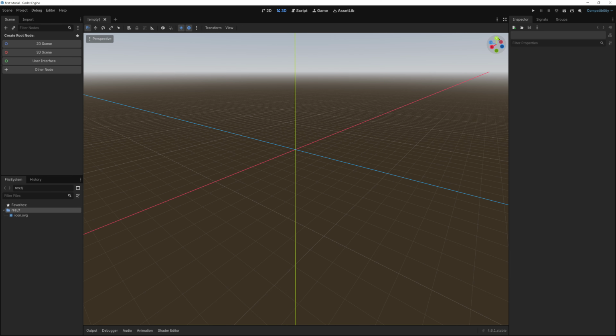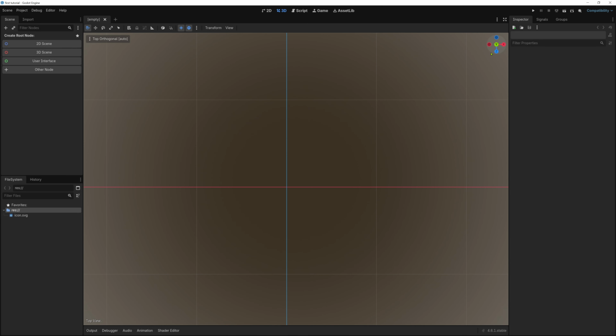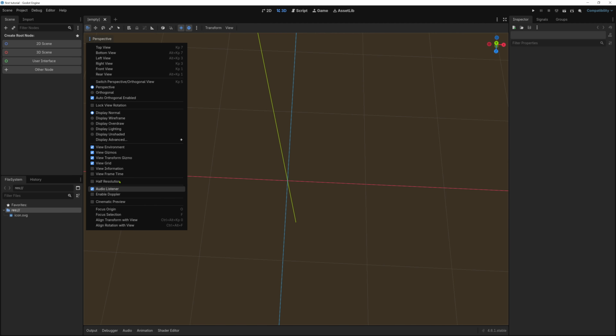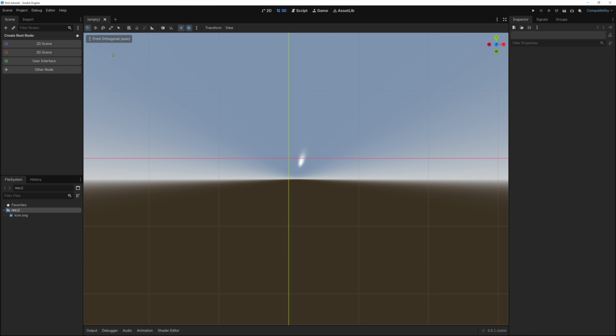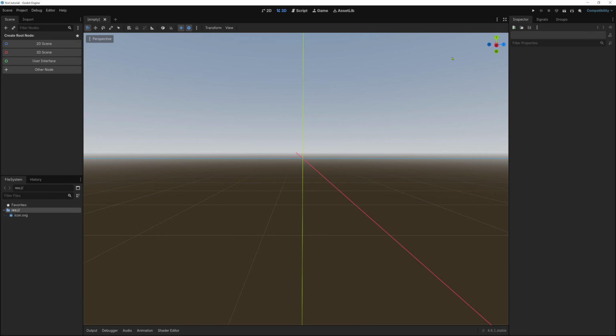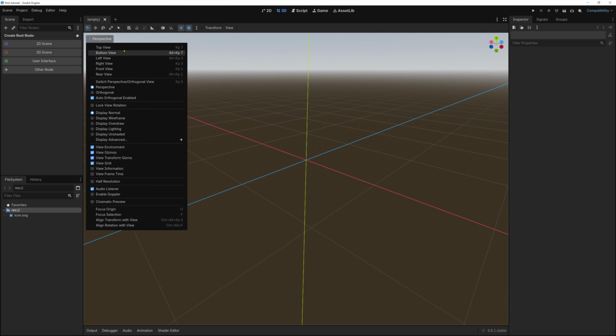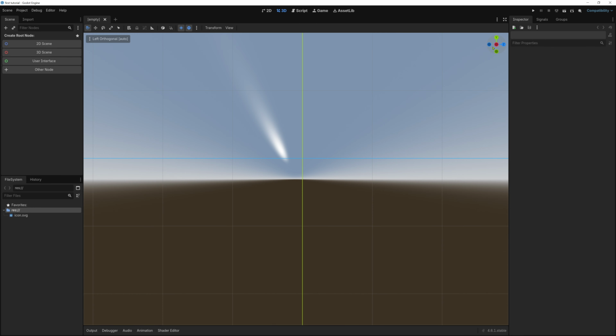So if I click, for example, my positive y, we're gonna see the top view. Over here we already see top orthogonal. You have orthogonal and perspective. You can also click over here and check, okay, I want to see my top view. So top orthogonal, we're gonna see y. If I click Z, we see the front one. If I click -Z, I see the rear one, so we are in the back. And left view, -X, and right view, X.